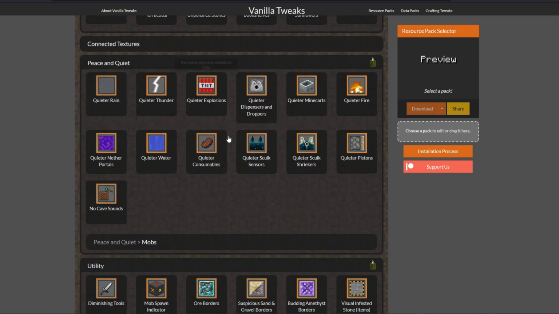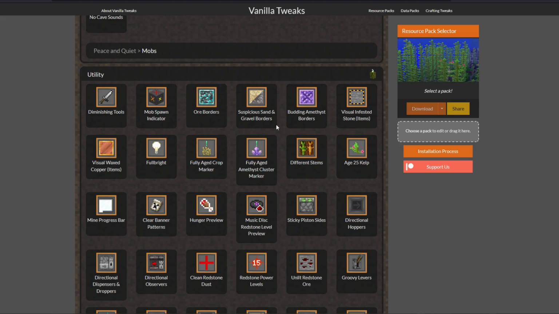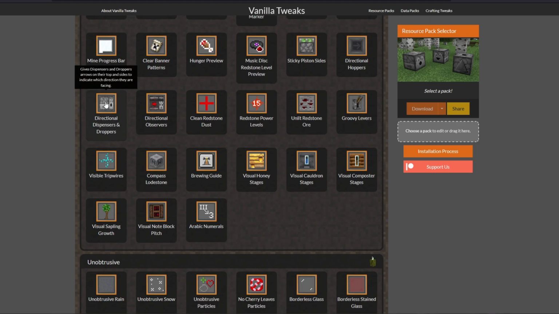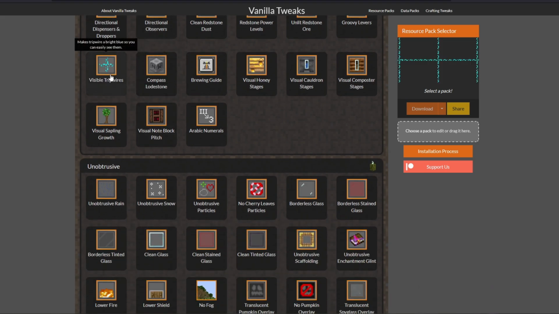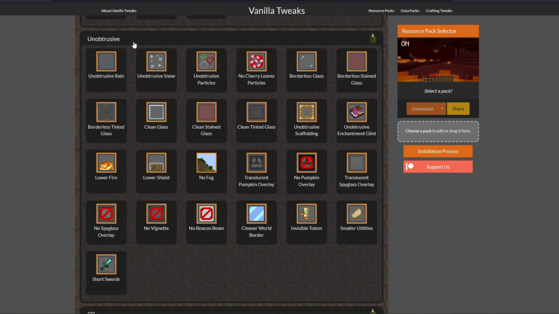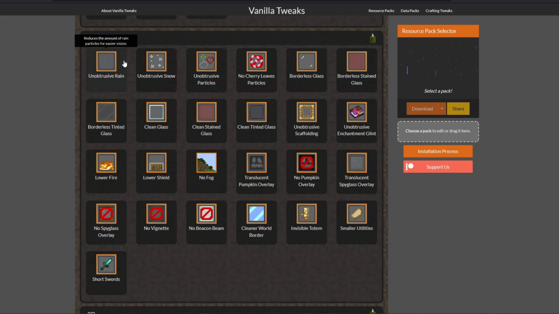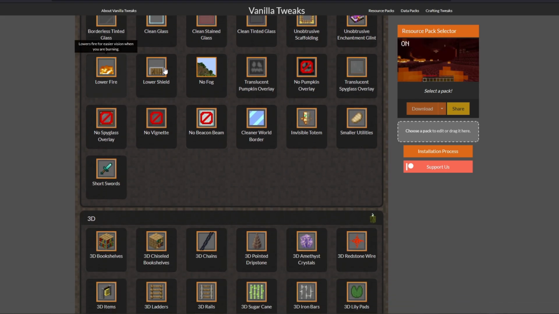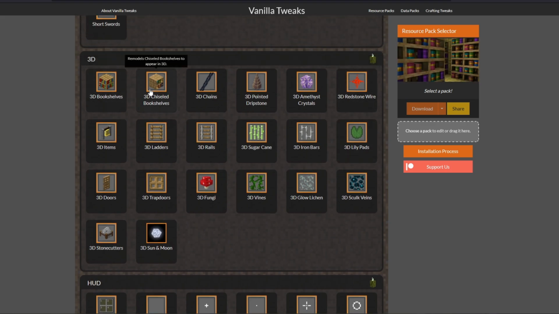There's also auditory options, like quieter rain, quieter thunder, quieter nether portal. Nether portals are really loud. There's also utility things, which you wouldn't really think of, but you can get mob spawn indicators. You can get your tool to look different the more it breaks. Directional observers, that's super useful. Visible tripwires. Then you can also get rid of fog, make there be fewer rain particles. It's just so much you can get in here. It's amazing. And 3D bookshelves, which is really cool.